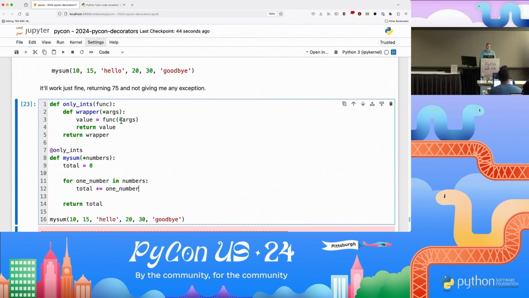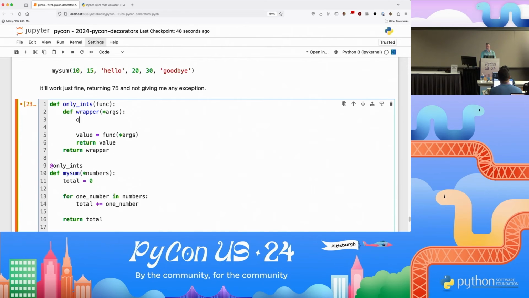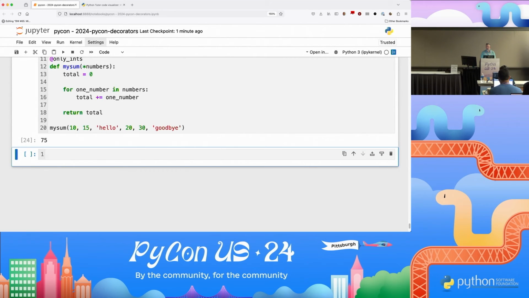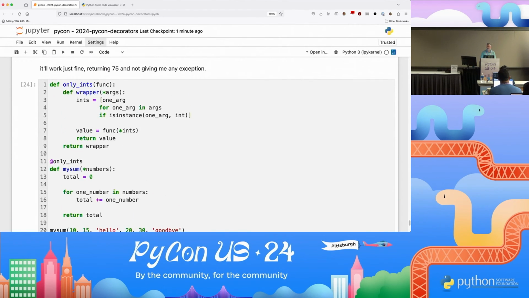And now what I'm going to do is I'm going to say func(*args). I'm going to say here, ints equals one_arg for one_arg in args if isinstance(one_arg, int). Okay, and now I can just say here, *ints. And look at that, I get 75. It worked just fine. And I could, of course, put this whole thing there in the parentheses. I'm going to do that right now, but that's the whole idea, that I create this list. I could even use a generator expression, but let's not go totally crazy. And it works just fine.